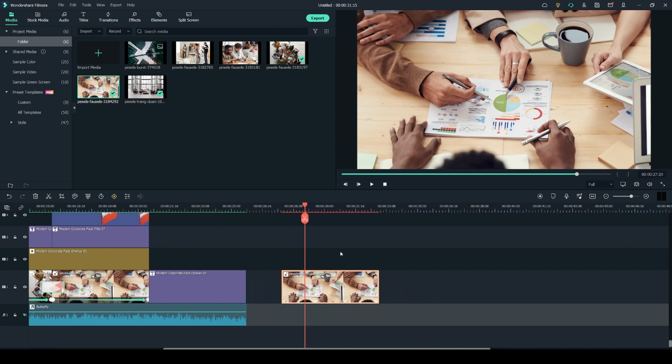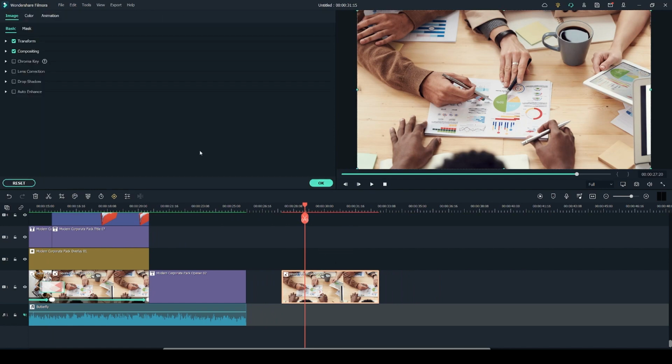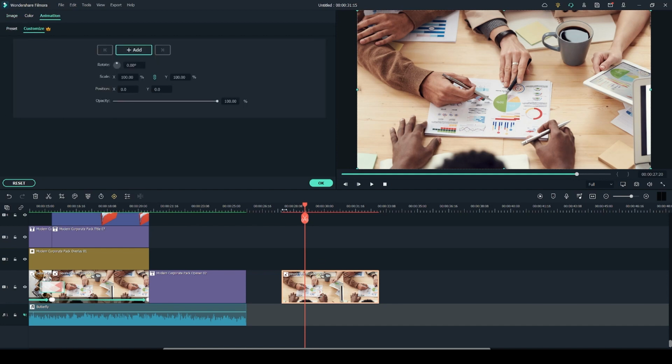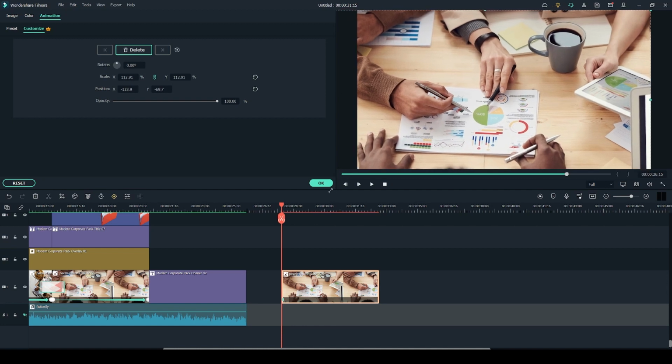So the first step to keyframing your image is to double click on it, and then to go into the animation tab and click customize. Then select the very first frame of your clip and click on add. And now you can double click on the preview to adjust your image to a place which will be the starting point for the animation.